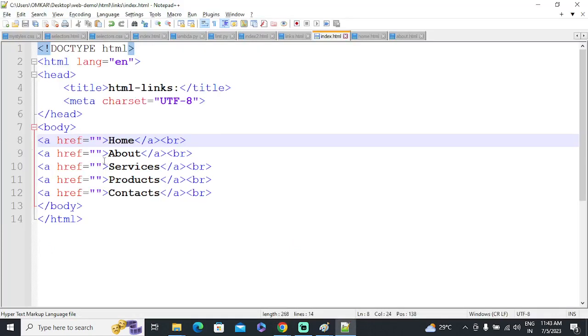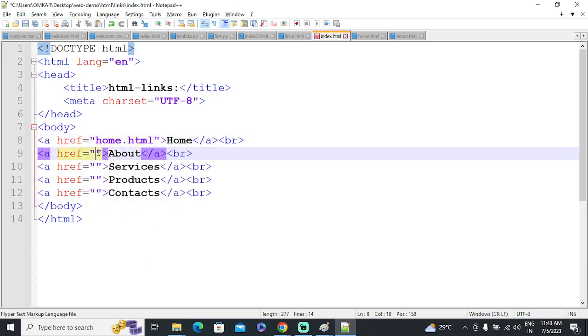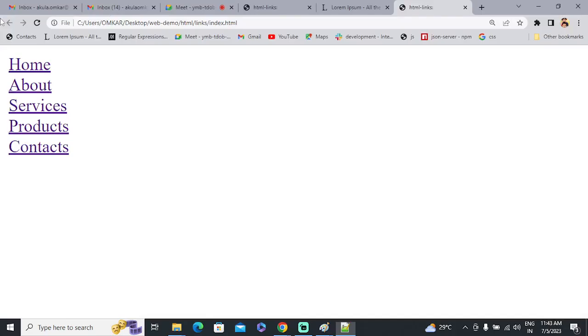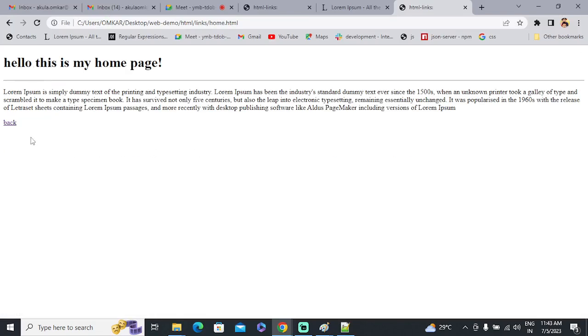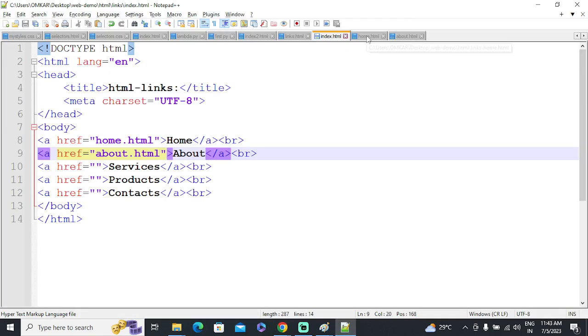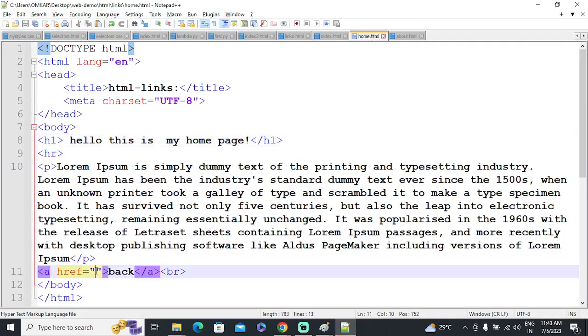Further, in that href, you just mention where you want to navigate. You want to navigate home, right? Just mention home.html. You want to navigate to about, just mention about.html. That's it, guys. Now see, when I click onto home, it will open the home page. You guys understood now? Again click onto the back link, and again it will navigate to which page, guys? Index.html.